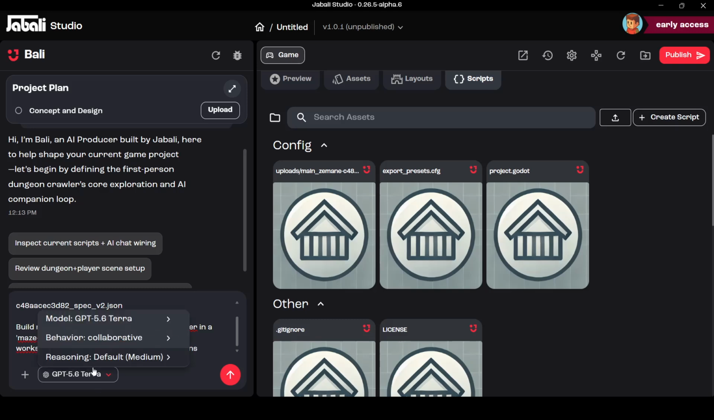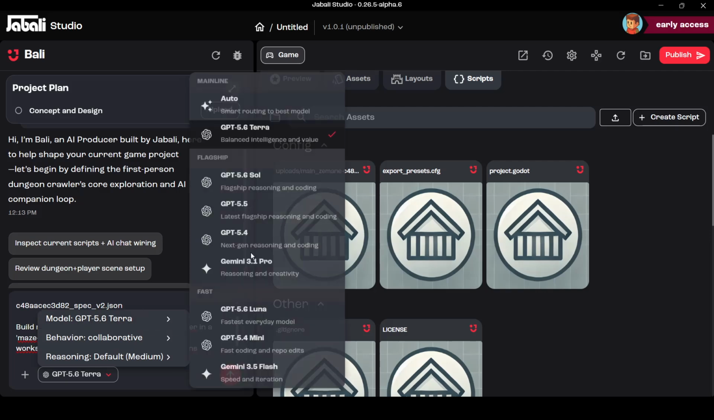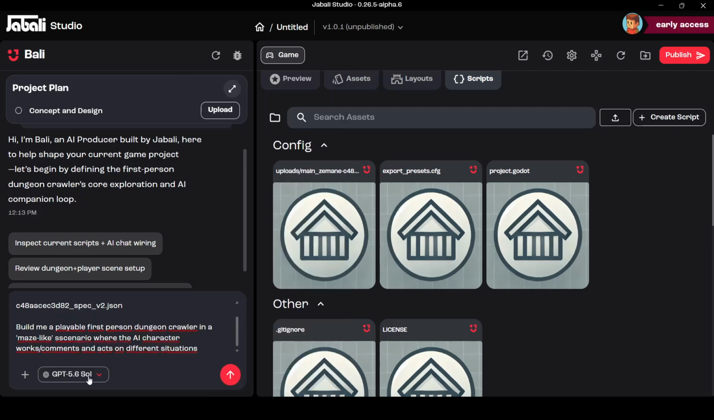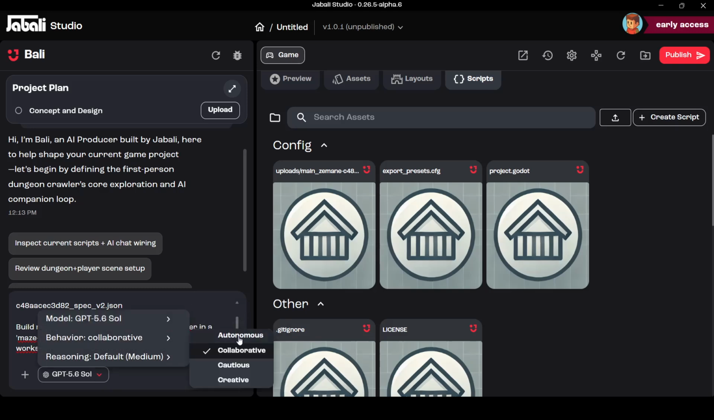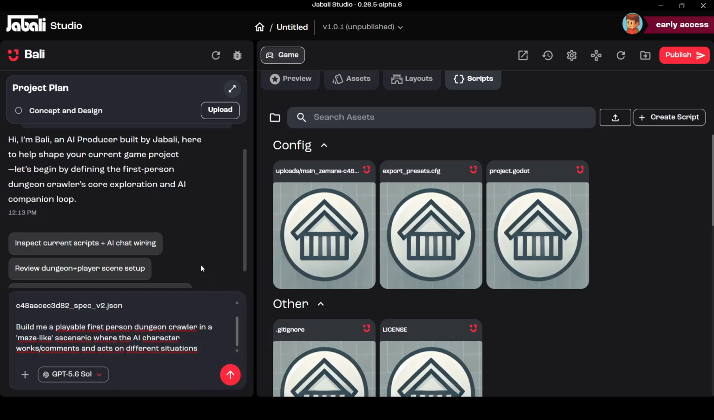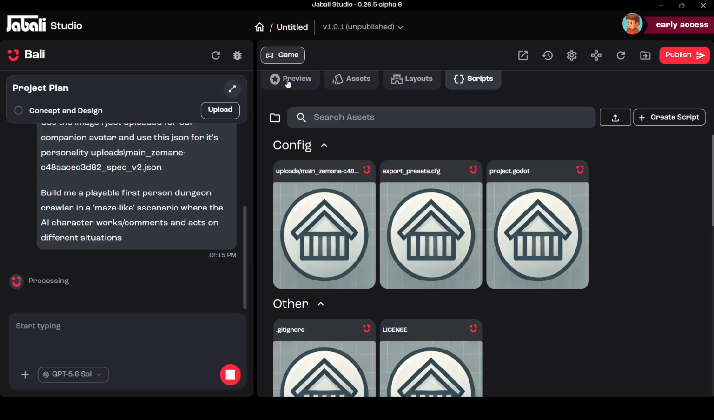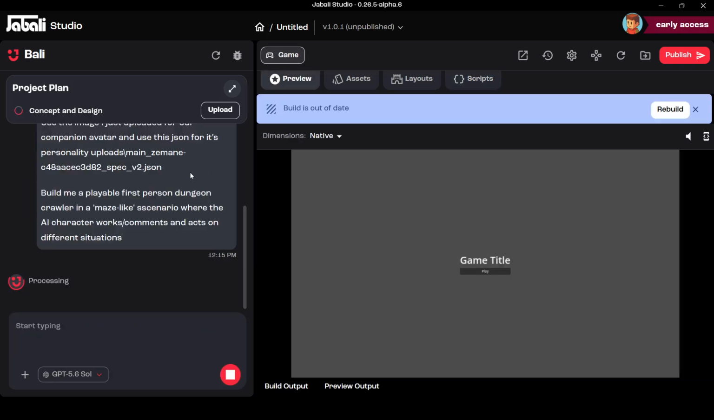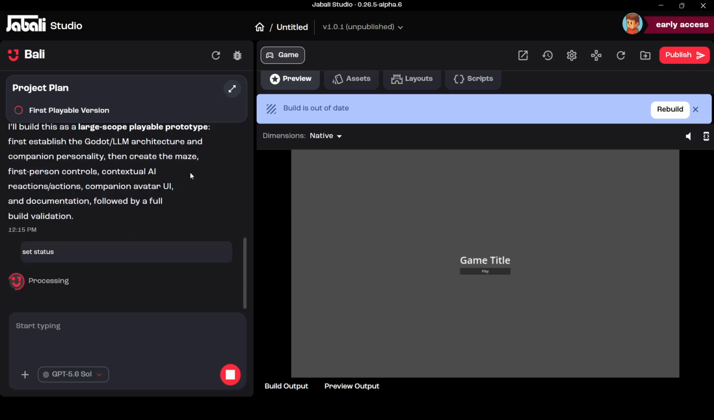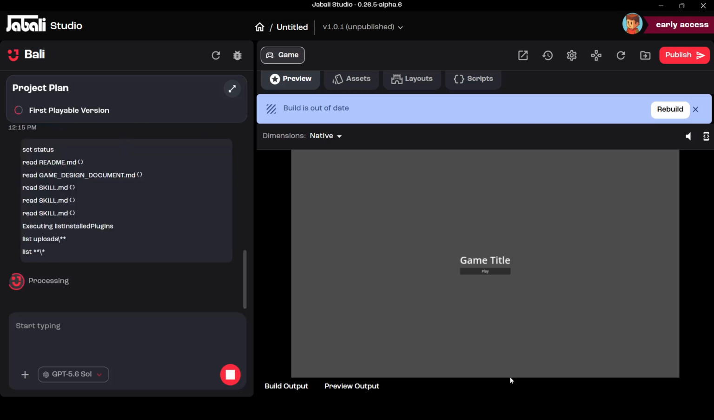So I'll actually change this one to GPT Soul, and I'll make it autonomous. And let's see what it brings out as a first playable version. Meanwhile, while it's building, you guys feel free to ask any questions.